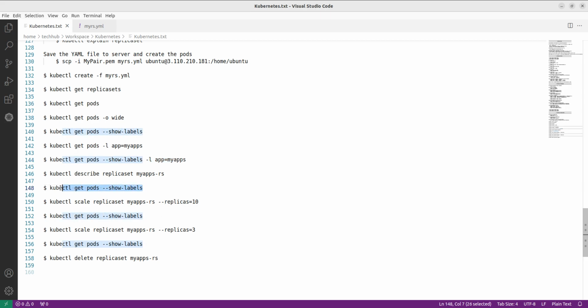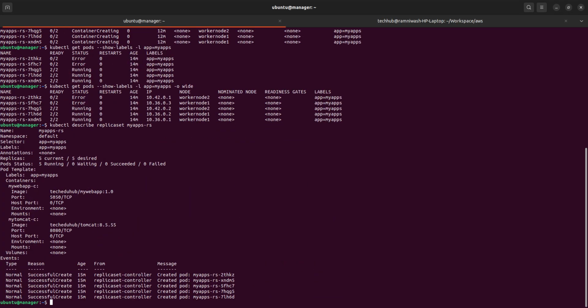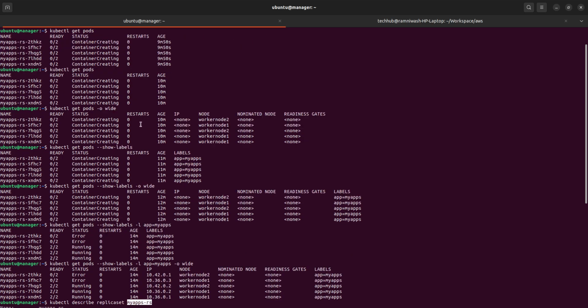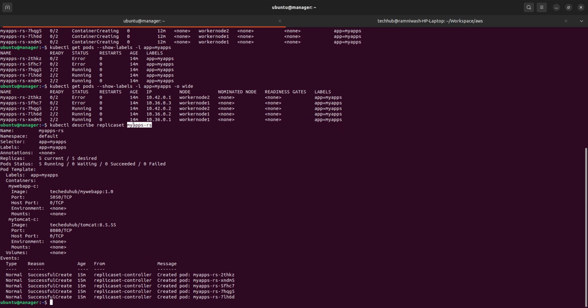Get pods, show labels. Yeah, labels also will come. Replica set my apps rs. So if you want to describe this replica set, you can describe. I want to describe whatever I created, my apps rs. So how can you describe? Simple, you just have to use kubectl describe replica set. Which replica set? My apps replica set. This is the one replica set that I created.